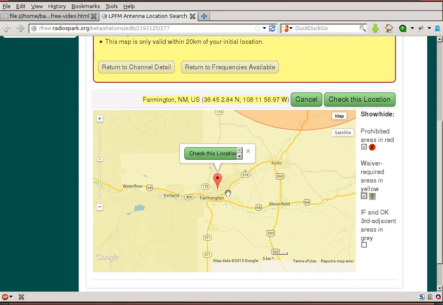What I mean, still apply. That also means that, for example, people in Aztec and people in Kirtland could also apply for this frequency. So this is something to think about strategically as well. If you're expecting a lot of competition in Kirtland, and you had a frequency that wasn't available to be applied for in Kirtland, that might be a reason to prefer it.